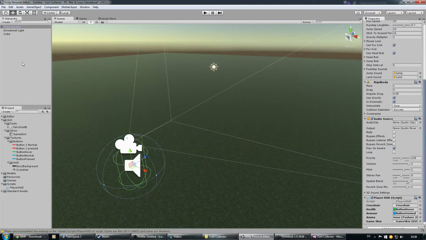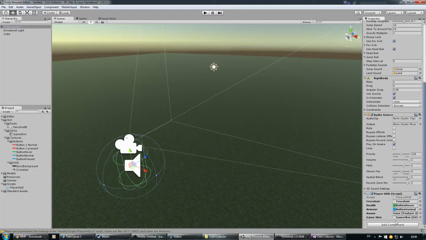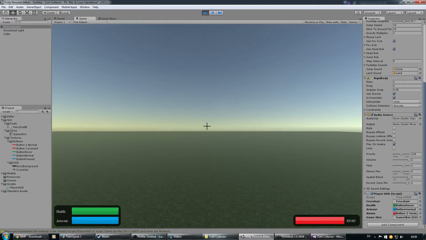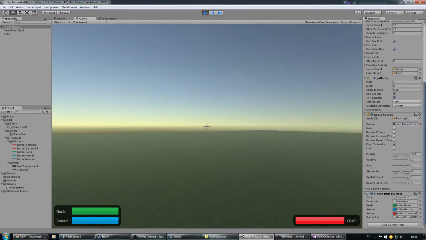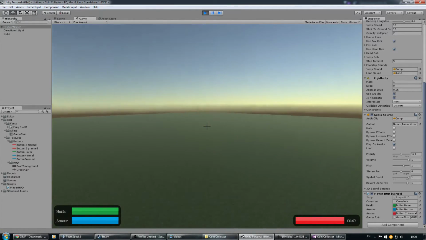Now if I go back to my video, GUI game skin, sorry, is in there, but ammo, I love ammo, let's do it red for now, that way I've got some. There we go, we've got our health and ammo bars.